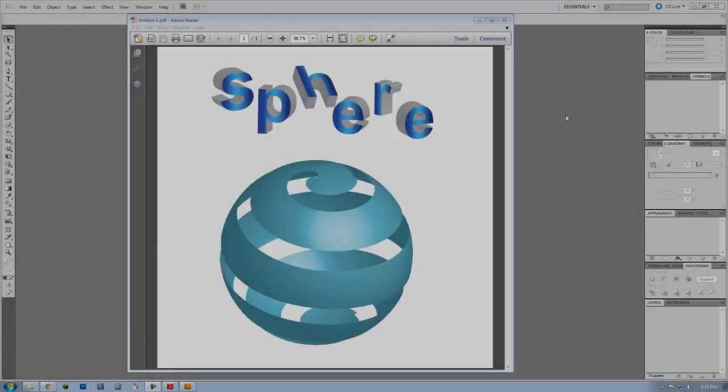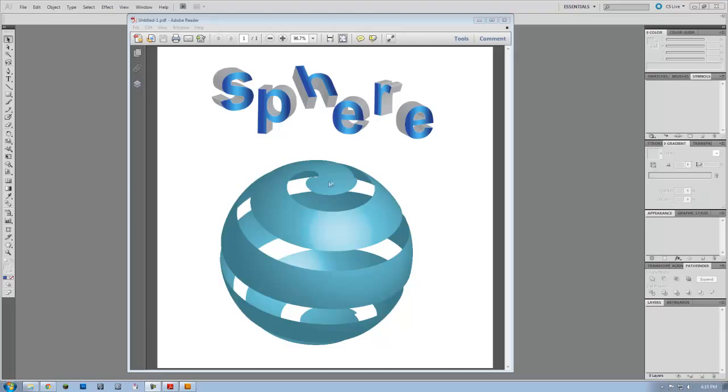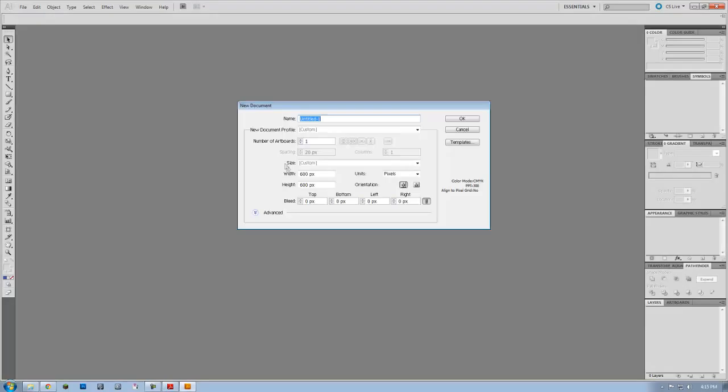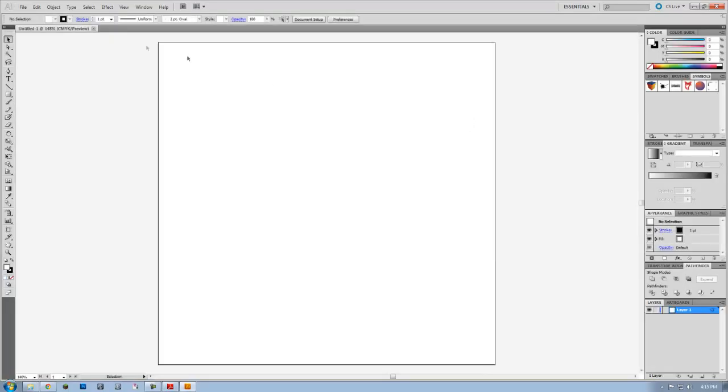In this Adobe Illustrator tutorial today, I'm going to show you how to make this wraparound effect on a sphere, as well as create 3D text in Adobe Illustrator. So the first thing we're going to do is create a new document. I'm just going to go with a 600 by 600 pixel, but you can create whatever size you want.